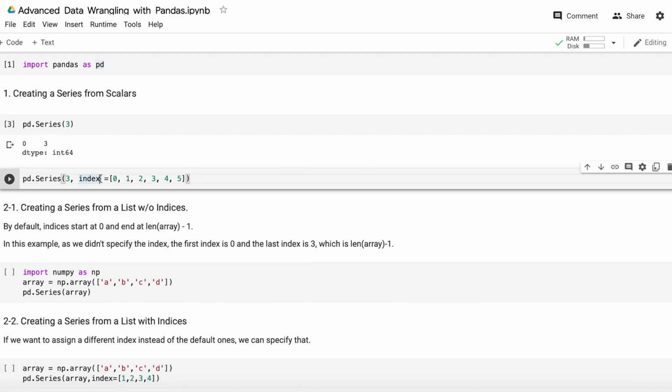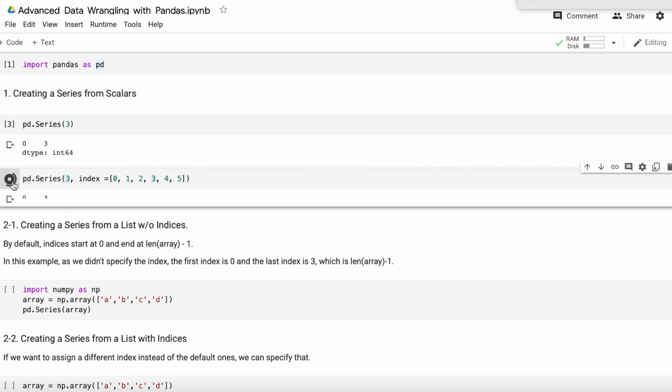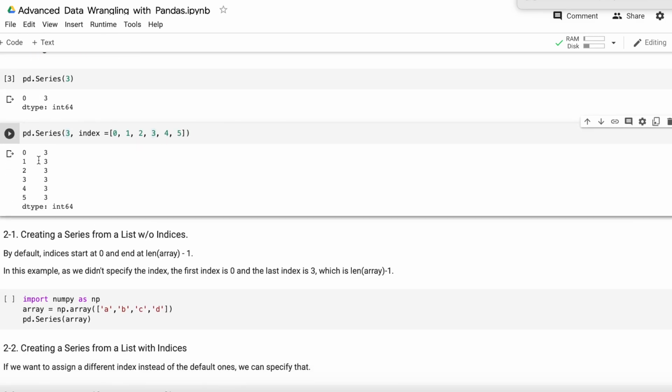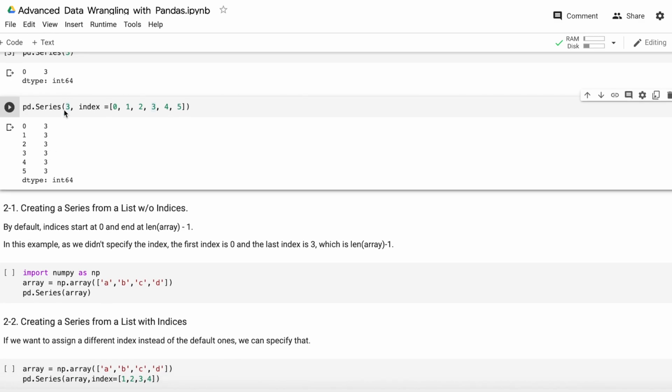What if we want to create more than one data value? Then we can specify how many indices we would like to see within the series. So in this case, it is going to have 6 index values within the series. So these are the indices and this is the data value. And we created it from a scalar value of 3.